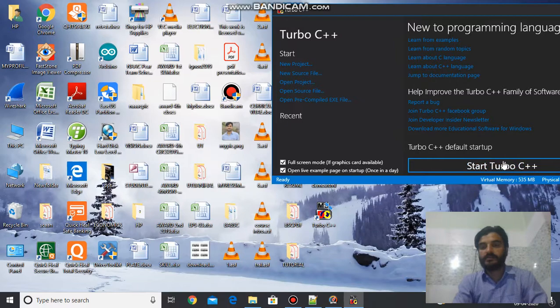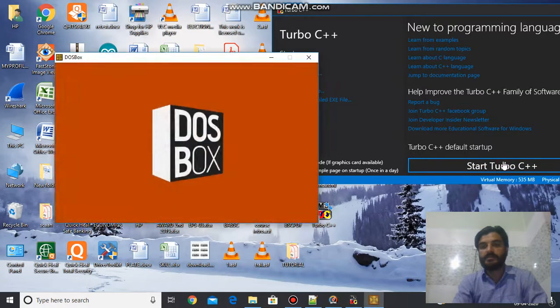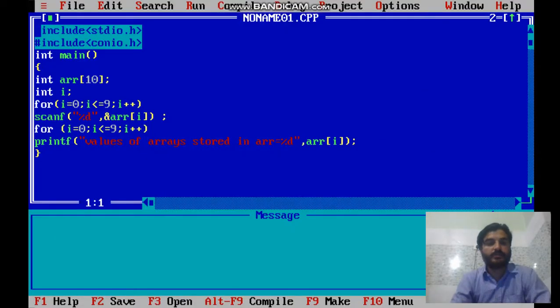Hi students, today I demonstrate a practical demo on arrays using C programming. Here I use the Turbo C++ compiler for coding purposes.